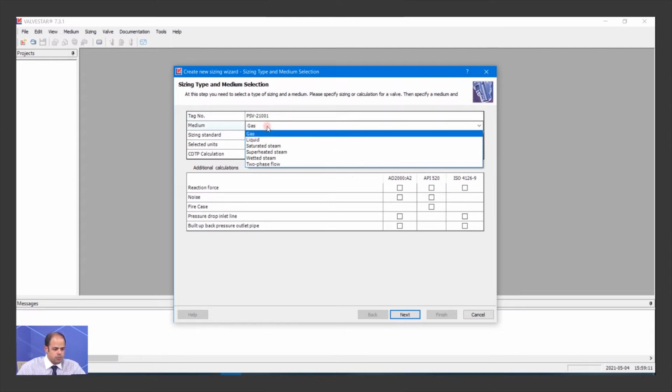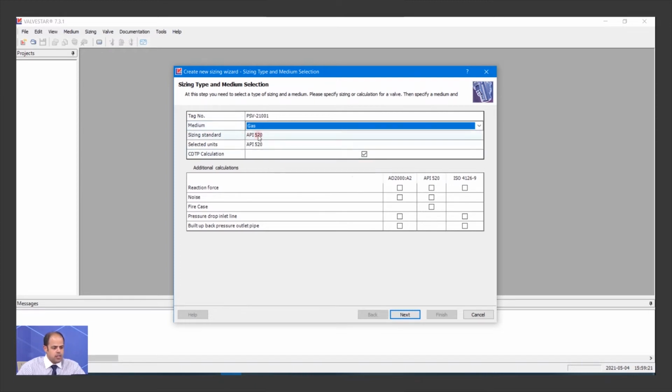After that, the medium was vapor. If you put the cursor down, you can find out that there is no vapor item, so I can consider it as a gas. So I do the calculation based on the gas mode. And about the standard sizing, for sure you have 520. If you want to do calculation related to cold differential test pressure, you can put this mark too. Otherwise, you can just clear it.